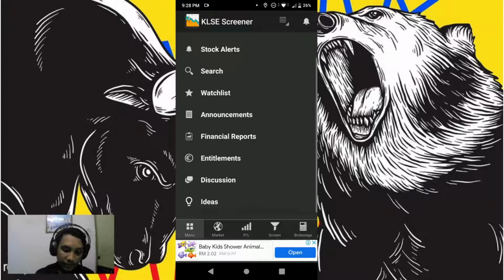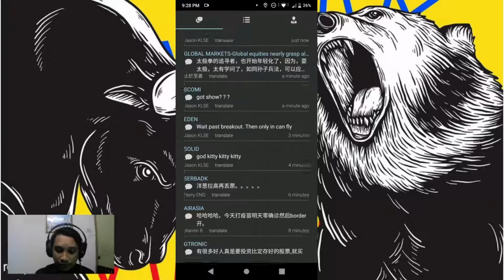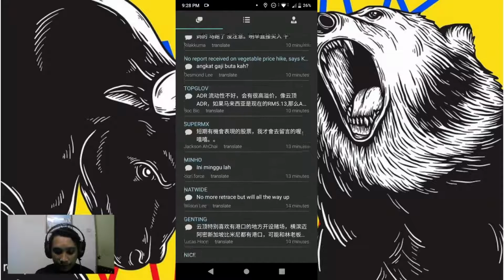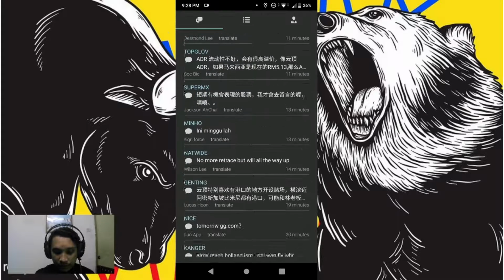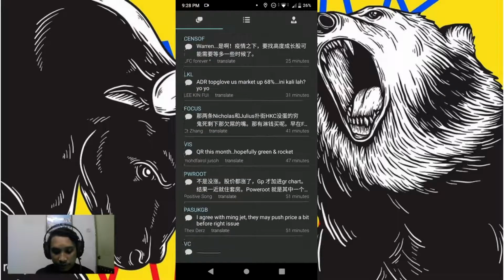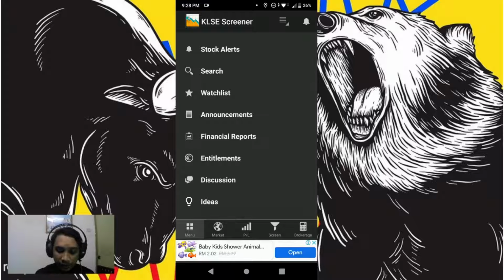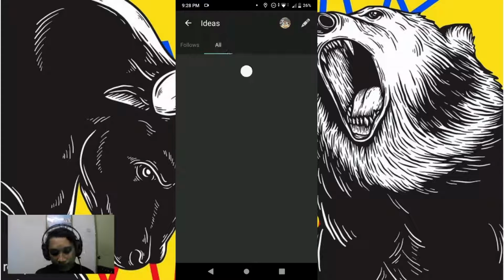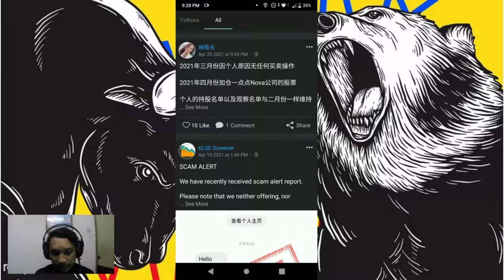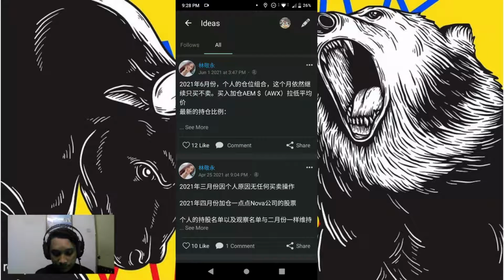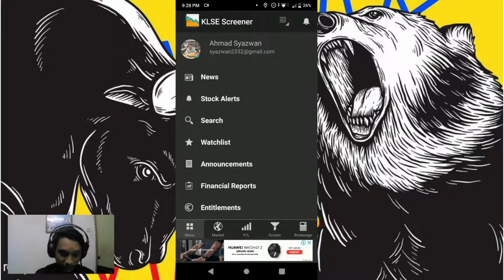Then we have discussion, where the community of this Klse Screener app discuss with each other about trading for tomorrow, which is going to be a Monday. The market is going to be open, and also try the idea if you want to share it with other people, or you can read and look up others. And that's it for the first main feature.